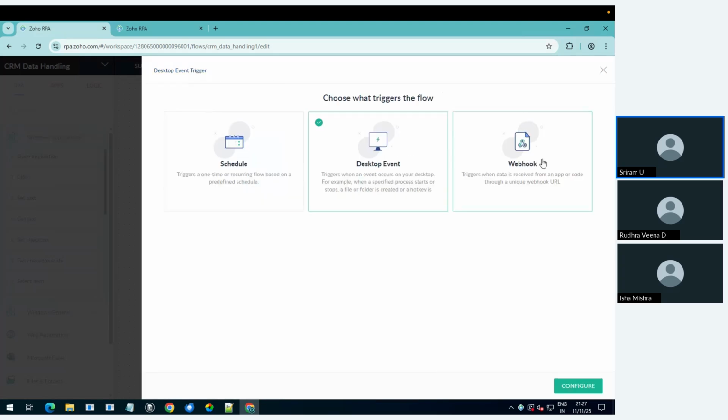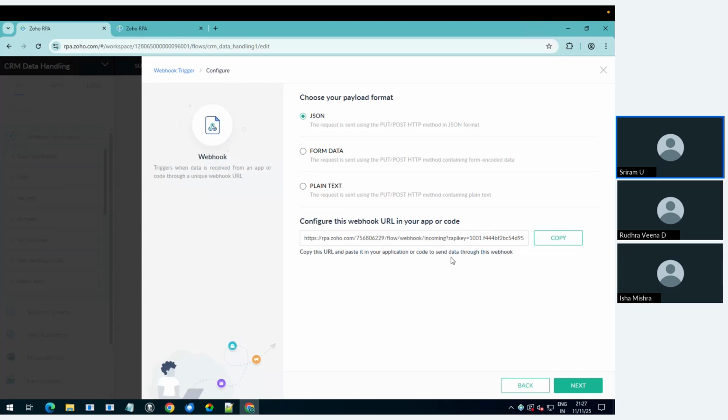Now, the last option we got is webhook based trigger. As you know, RPA will have its own unique webhook URL, which you can copy and configure in any external service to trigger this RPA flow from any external third party service. While calling the webhook, you'll also be able to pass the payload in JSON format, form data, or in plain text.